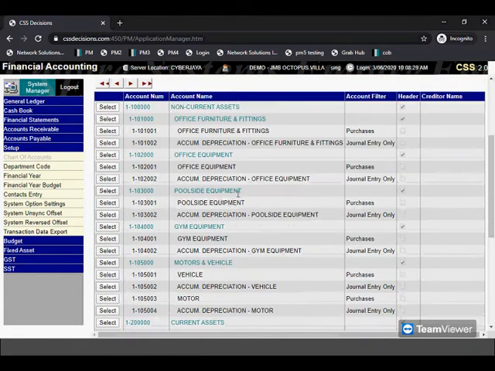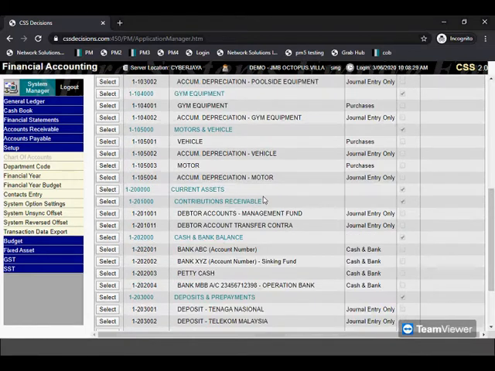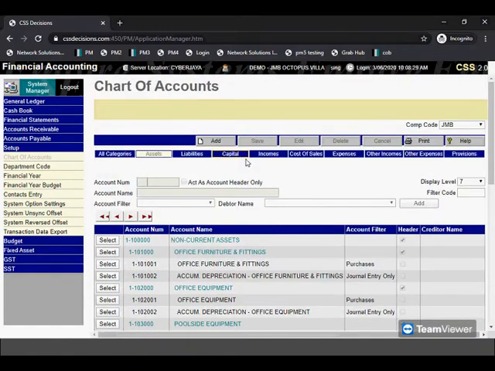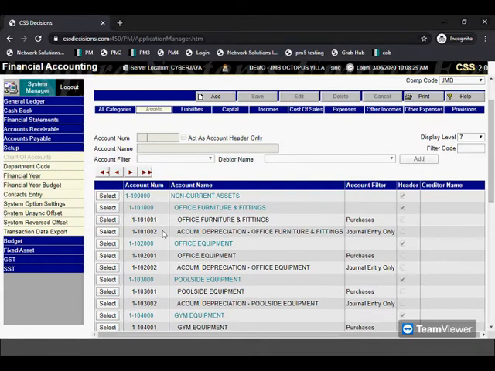Now, in the case where we have a new bank, we need to create a bank in the chart of accounts in order to proceed with some transactions. In the chart of accounts, you see some account numbers or account names in green or blue color, depending on the screen, a different color, not black wording. This is the account header. The number or name with the color is the account header.